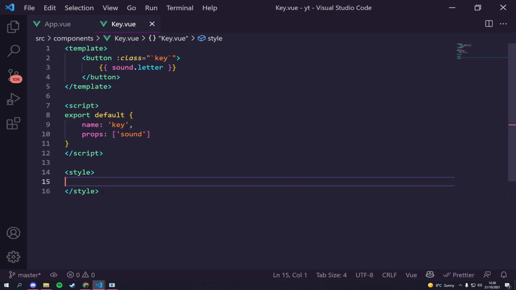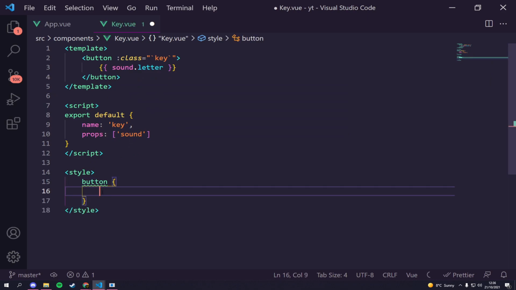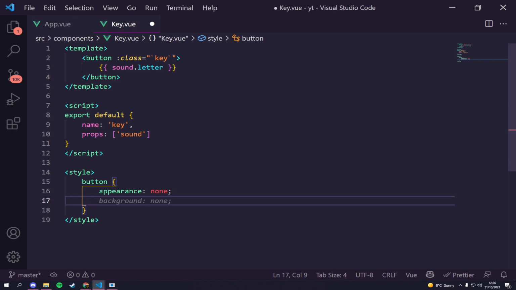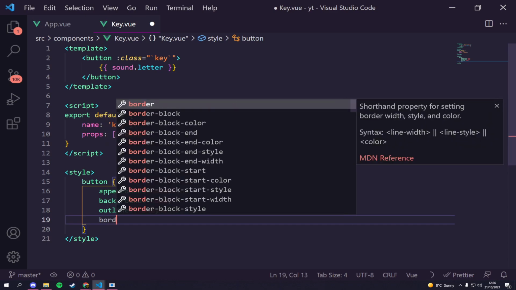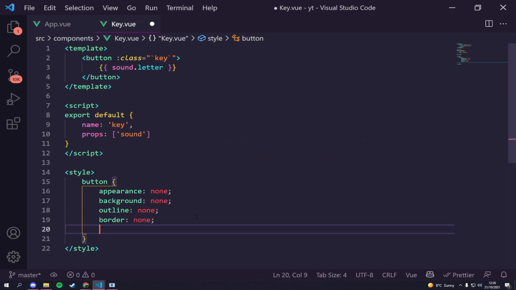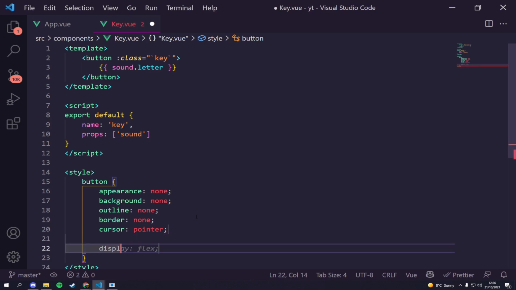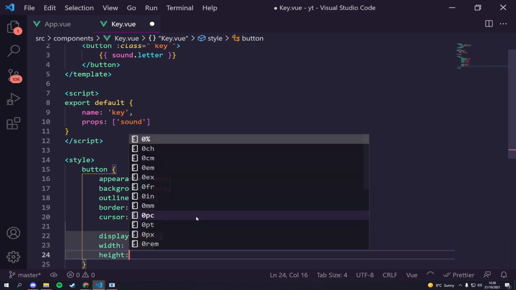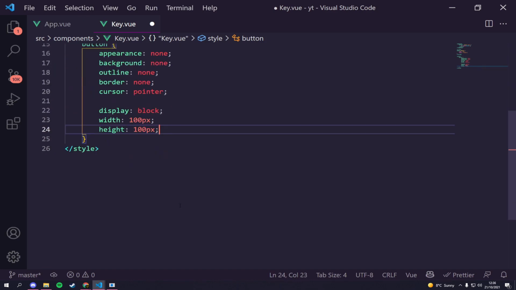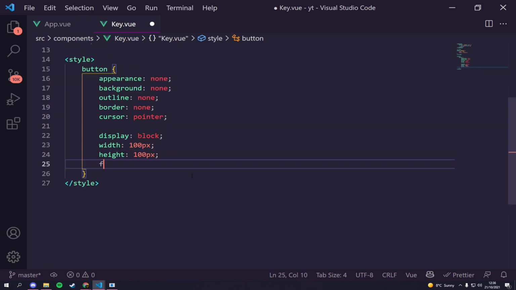So we're going to have a button style. Inside our button, we're going to have appearance none, background none, outline none, and border none. Once we've done that, we're also going to have cursor of pointer, and then display block. And then we're going to say width 100 pixels and height 100 pixels. Let's scroll down a little so you can see it a bit better. We'll have font size about 48 pixels.